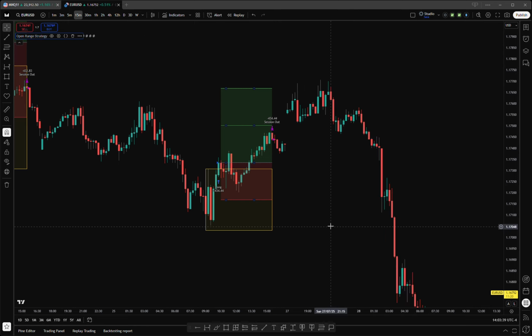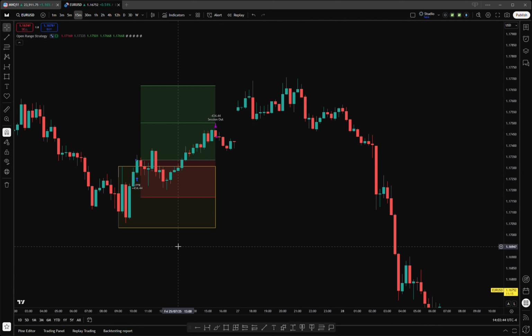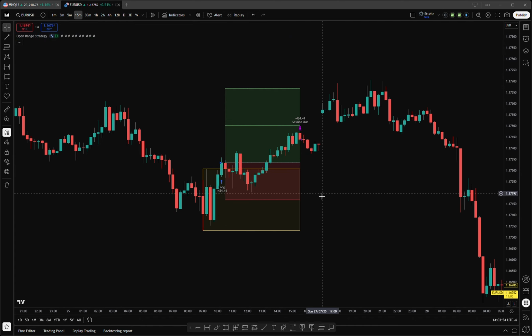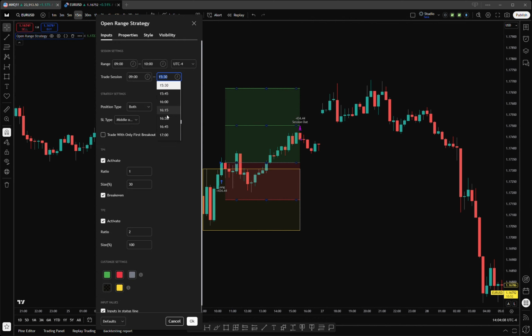As you can see, the strategy automatically sets the range based on the selected time window and draws it on the chart. Then, whenever a breakout happens, it opens a position. If this trade were opening right now, it would send us an entry alert. Here the trade closes because the price moves outside the session we defined. Let's extend it a bit.